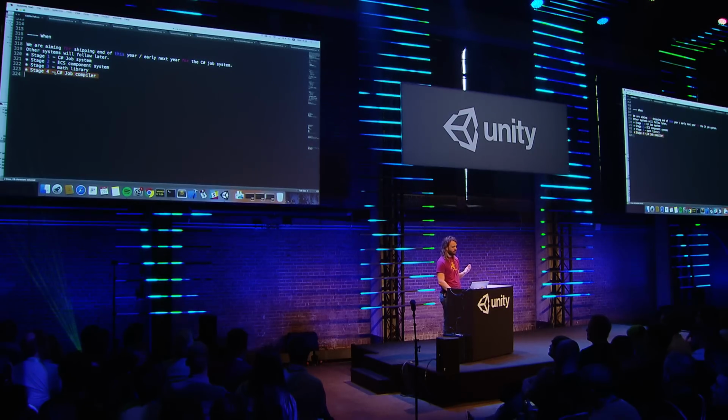And then finally, the C# job compiler, that's still taking a while longer. So that will ship in stages. I don't know exactly when, but it will definitely not be this year, that's for sure. But basically, we are working very much in parallel on these different components.